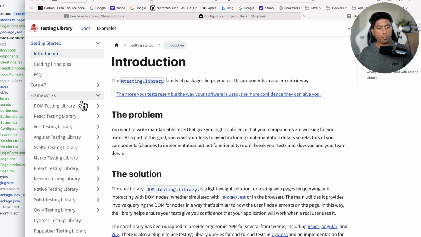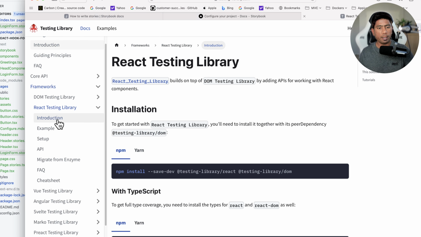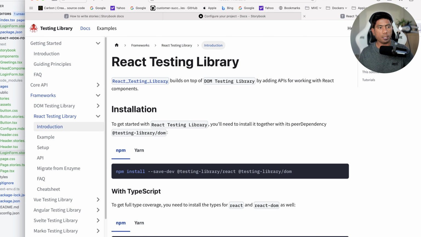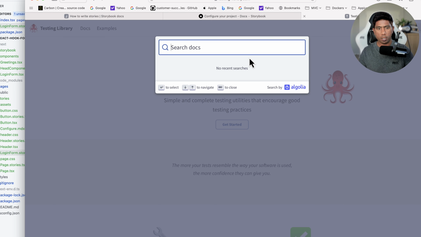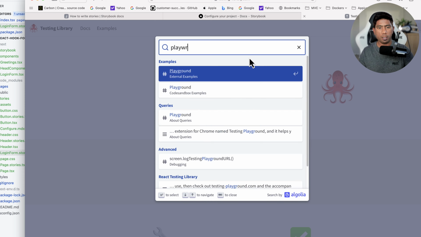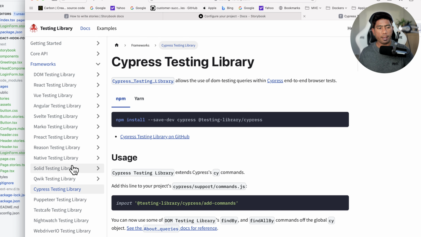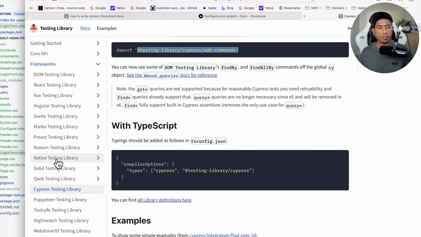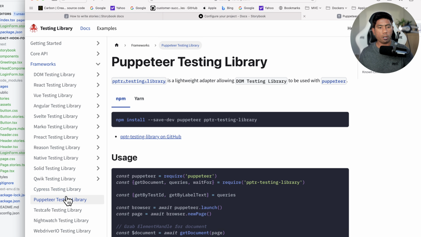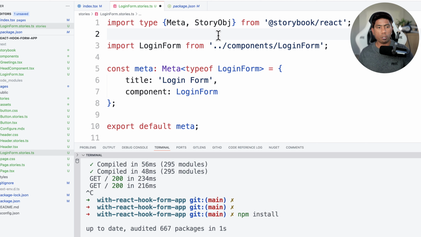So you can see that they have got quite a lot of different frameworks over here for React, like what are the different testing libraries that they can use. Similarly within this testing library, you can use something like Playwright, or maybe not Playwright, let's say Cypress. Over there you see that they have got the Cypress add-on for the testing library, and similarly they have different libraries for Puppeteer and things of that nature. And the same raw testing library is being used in Storybook as well.